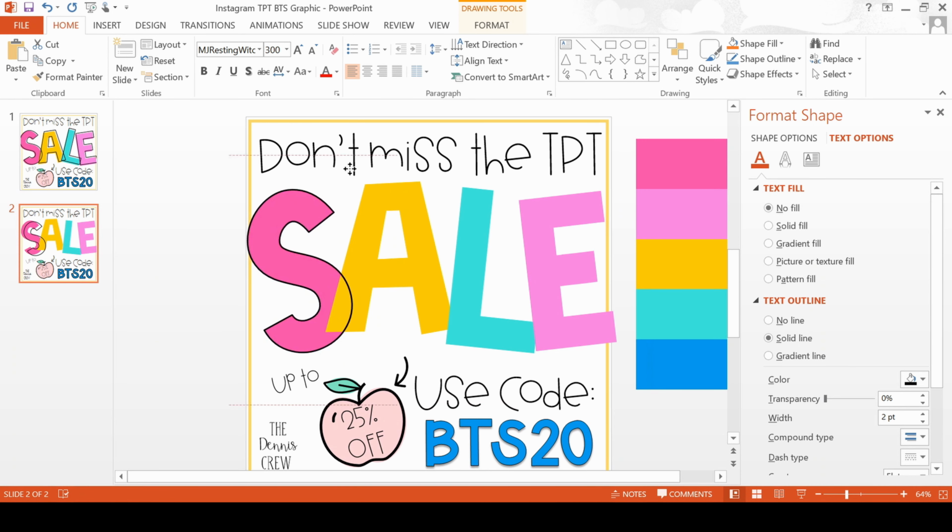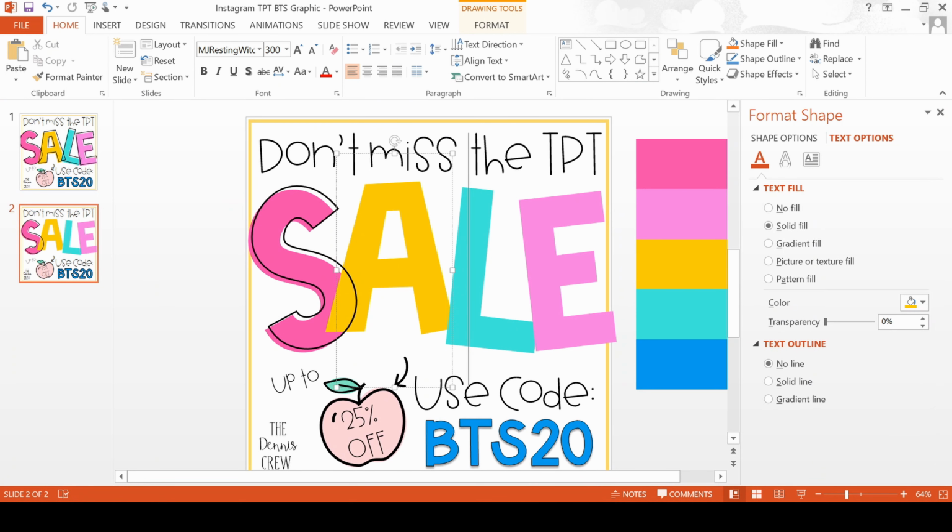So you can either put it right over the S, but what I like to do is kind of off-center it. And you're going to do that with each letter. So insert fun music here.